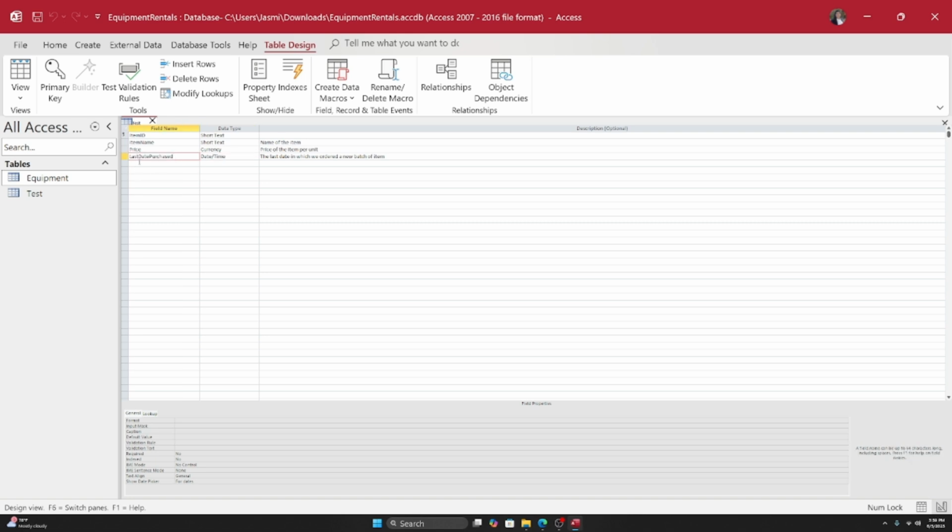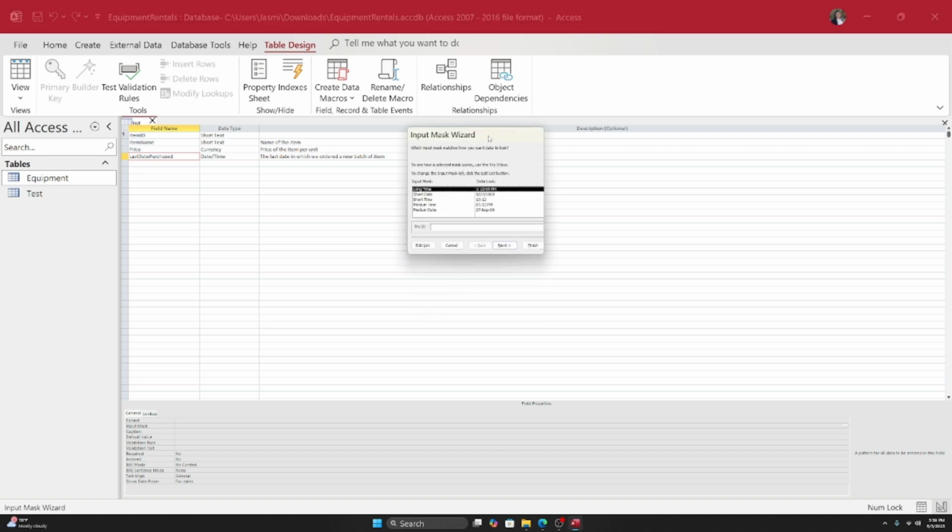So let's click into the row for the last date purchased field. And down here in the field properties, you'll see that there is an option called input mask. Go ahead and click into the input mask cell itself, and you'll notice all the way on the far right, there are 3 little dots. Go ahead and click that. And it's asking me to save. Let me click yes. There we go.